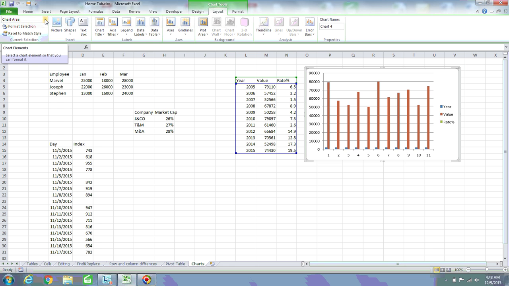When you keep the cursor on this drop down, it is showing chart elements. So here you can find all the chart elements of your respective chart. Now if you want to select the chart area, you can click. So now I have selected the chart area. If you want to select the horizontal category axis, if you click, now I have selected the horizontal category axis.